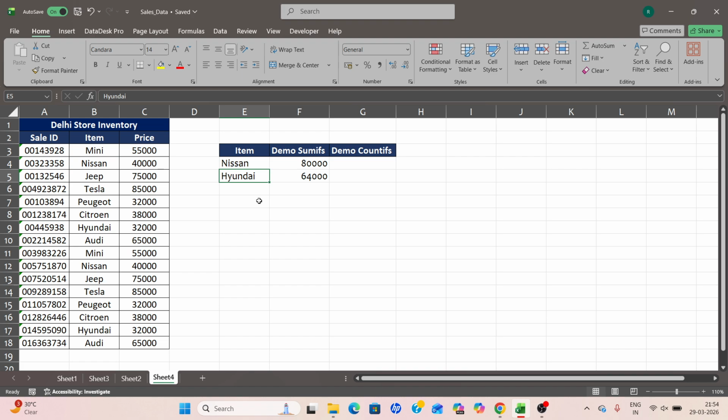Now think about this. Earlier we calculated that Nissan total sales is equal to 80,000. But what if your boss asks, I don't want total, I want to know how many times Nissan was sold. That means we need counting, not sum. Guys, for small data, you can count manually: Nissan 1 and 1, 2. But what if you have thousands of rows? Manual counting becomes impossible.